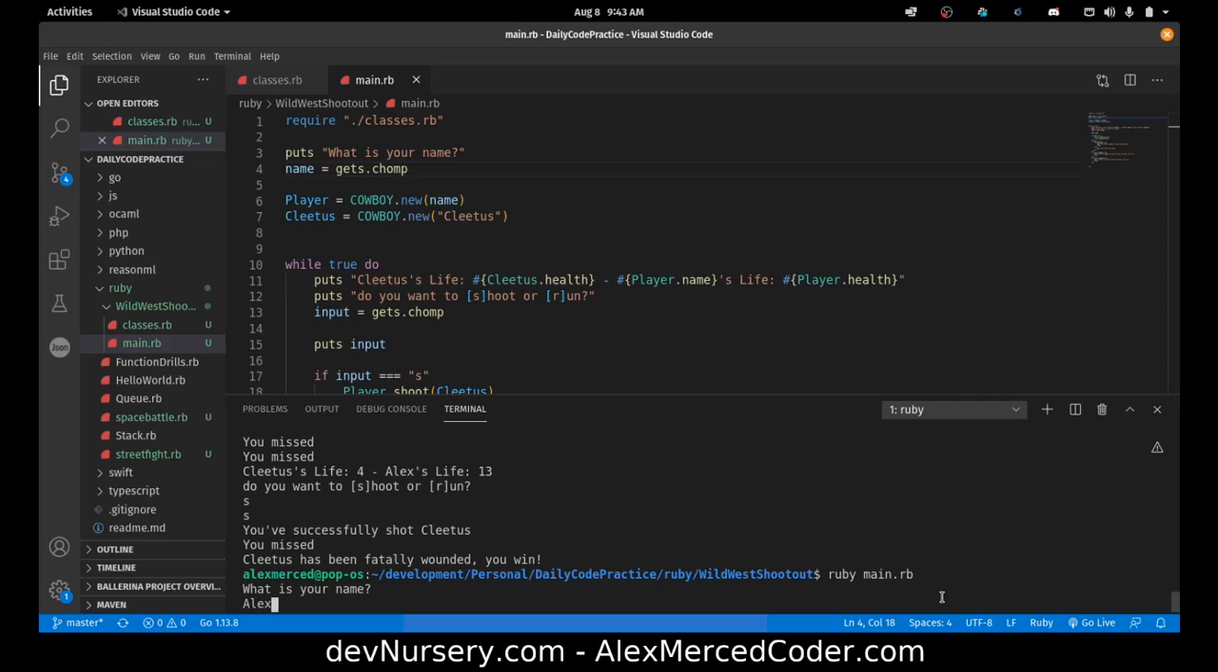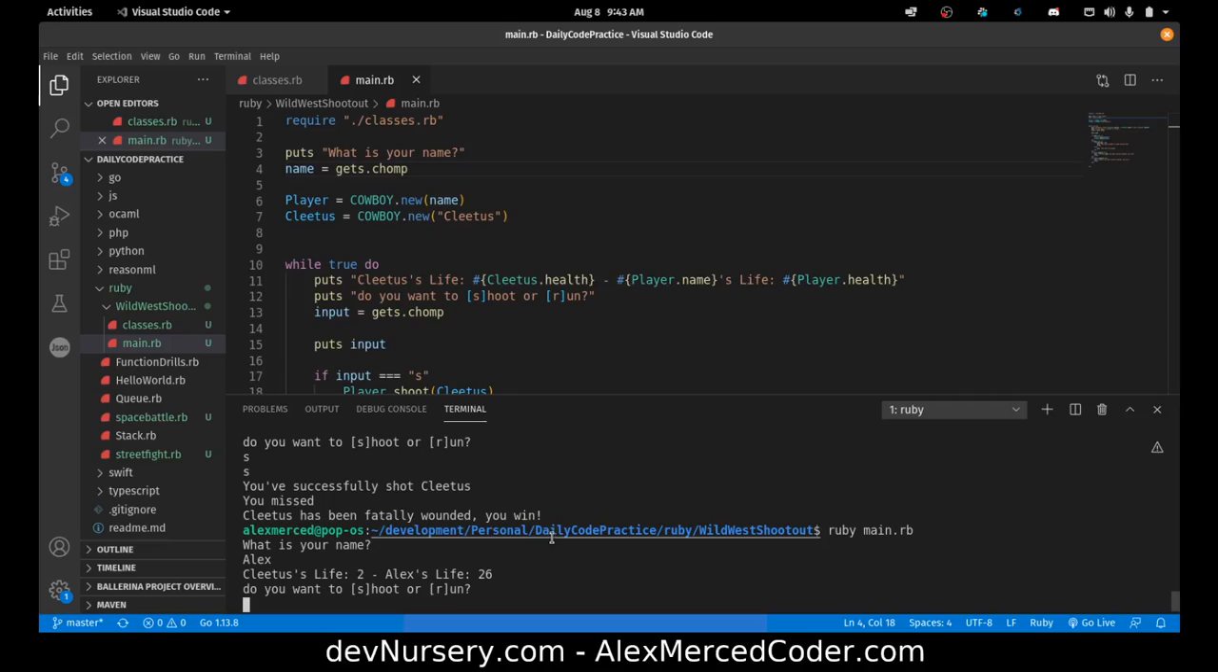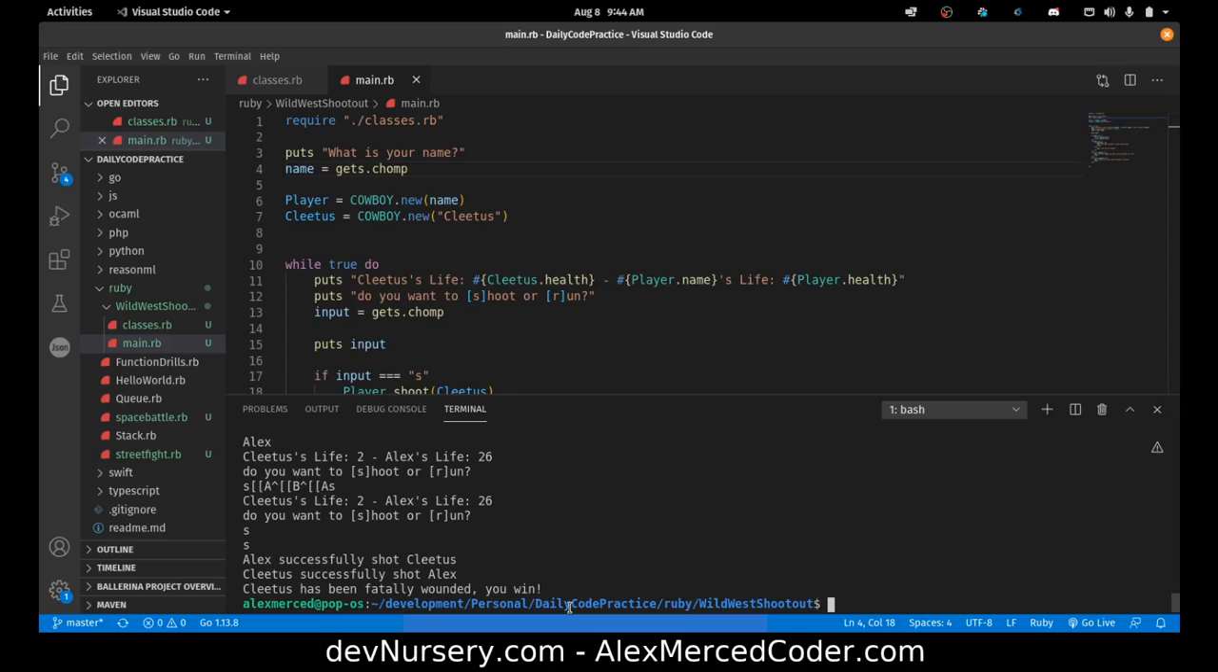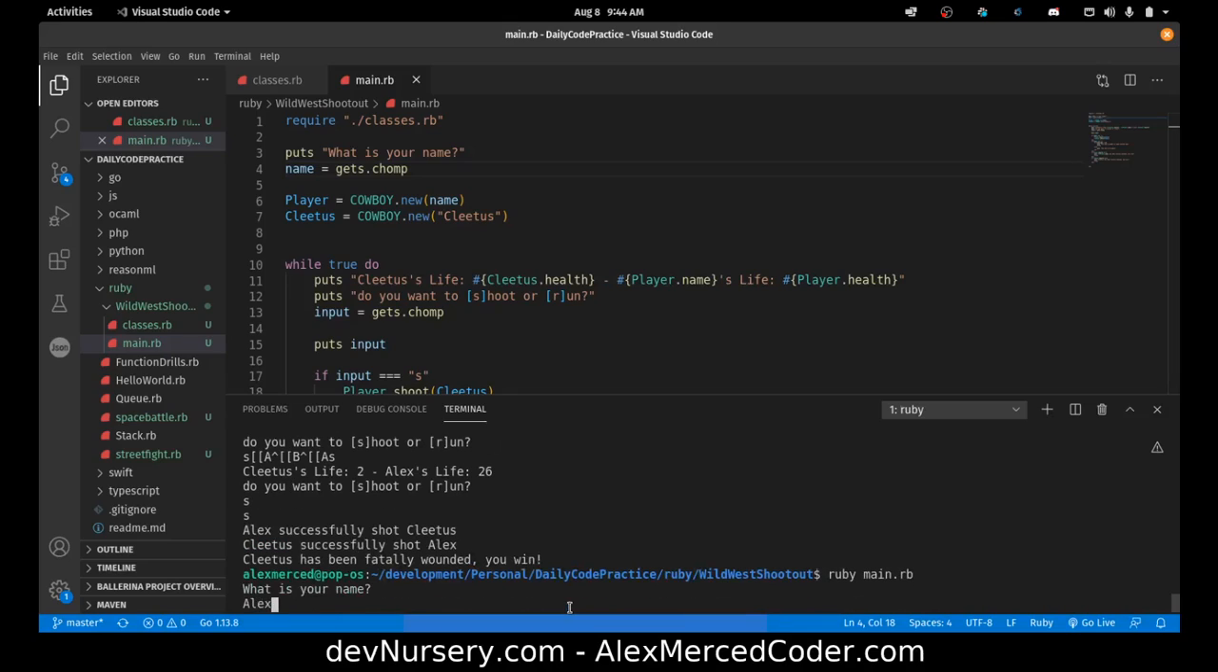My name is Alex. Okay, so this time Cletus has only got 2 lives. Cletus has not been very lucky with life these last couple rounds. So let's shoot. I shot Alex. Cletus is in. Okay, yeah, because I shot Cletus. Cletus shot me too, but I didn't die. Okay, Cletus is fatally wounded, you win.